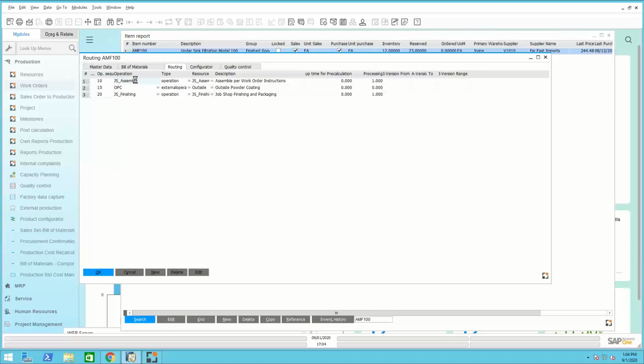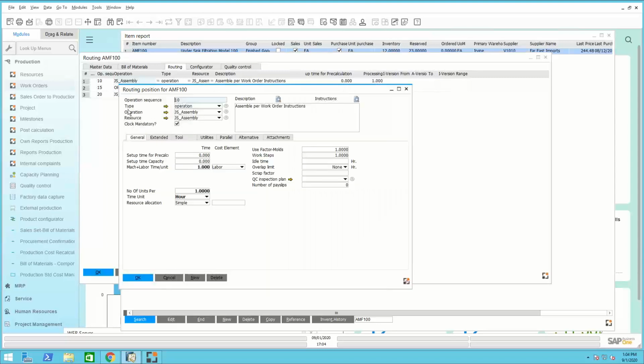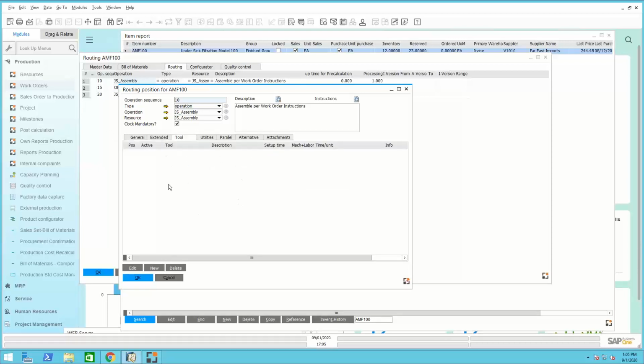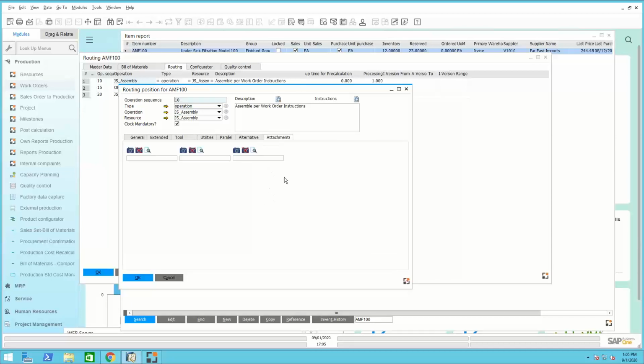On each one of these, I can drill down if I want to look at my operation for assembly. This is where I can tag any tools needed for this item in that operation, any type of utilities. Are there any parallel processes that might run in conjunction to this step? Are there any alternate operations? And then any kind of attachments, drawings, diagrams, videos, those kinds of things.